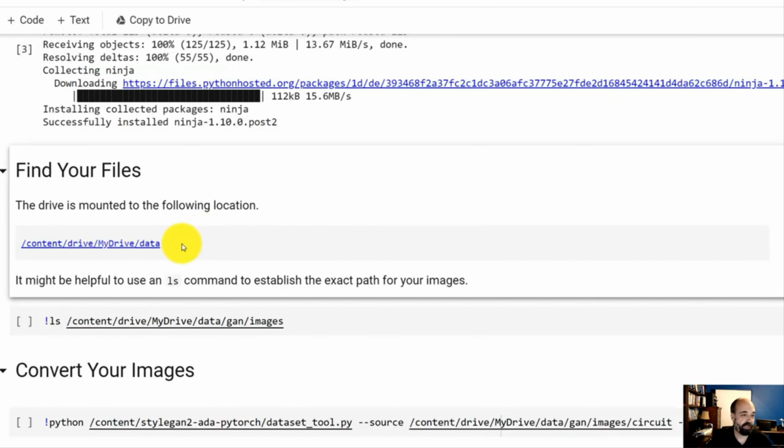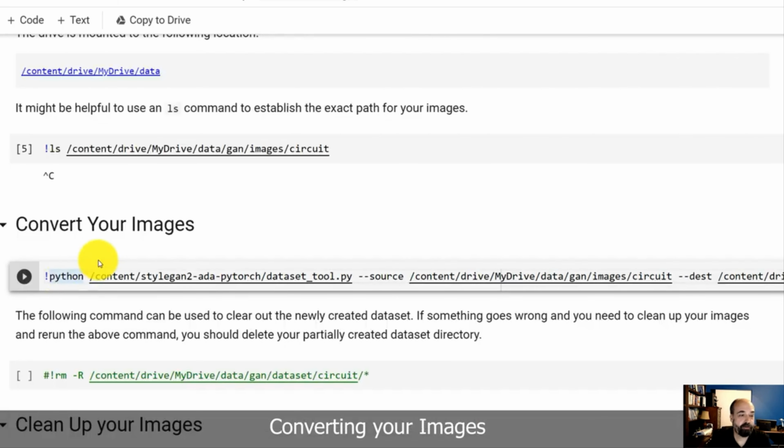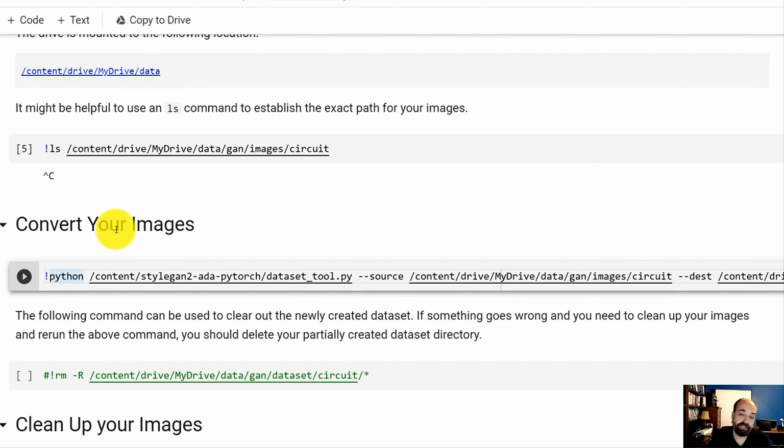You'll want to find your files, get the correct directory for them. Next, you need to convert your images, and you only need to do this once. Once you've created that directory there on your G drive, don't just keep rerunning this because it does take a while. When you run this, it's going to take and run the dataset tool. That's the source, and that's the output. This will just run.